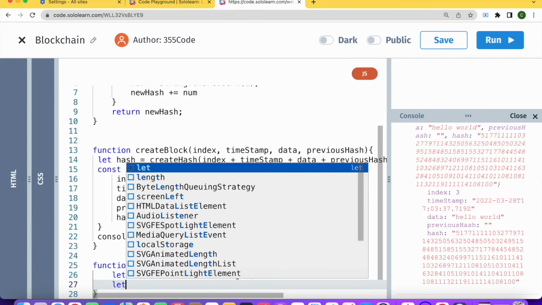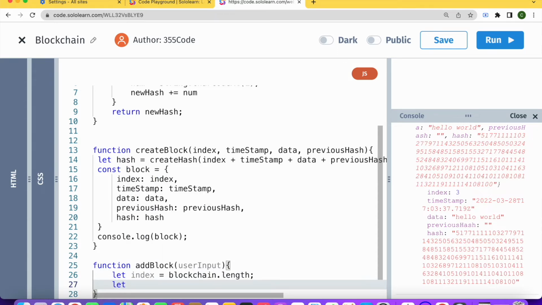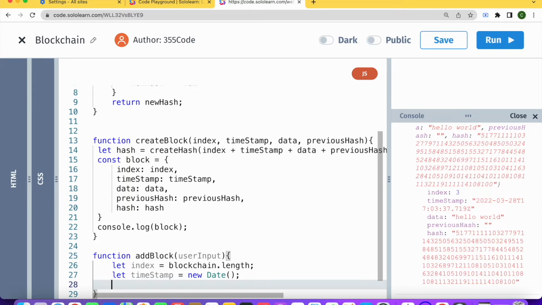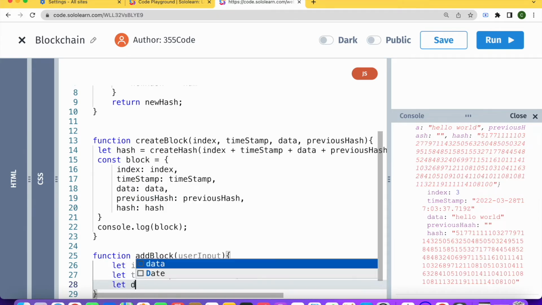The timestamp we'll do just like the block that we made ourselves. That will be equal to new Date, just the very moment right now. For our data, that'll be the user input.